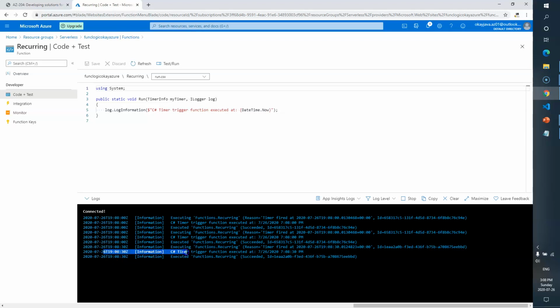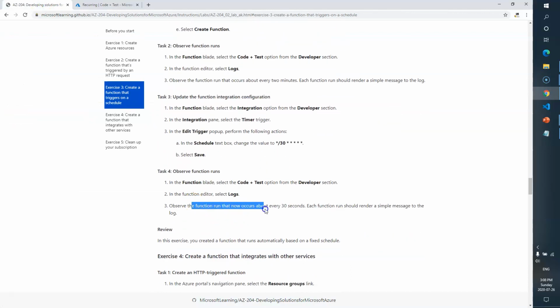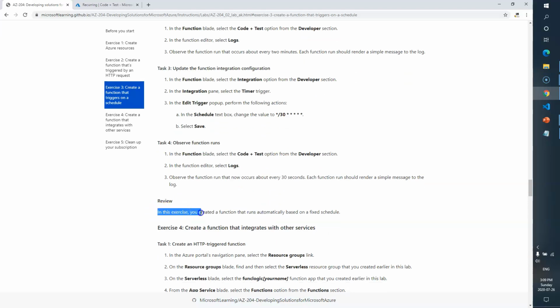Okay, if you see here, the last time it executed was here, and now after 30 seconds it ran again. Perfect. Now let's go back to the instructions. It says observe the function that runs now occurs about every 30 seconds. Okay. Review. In this exercise, you created a function that runs automatically based on a fixed schedule. Perfect. So that's it for this exercise.